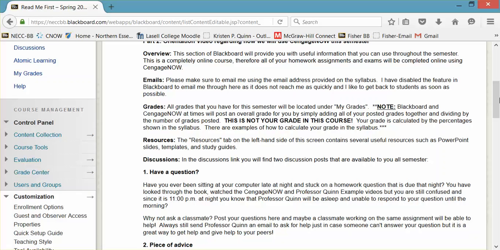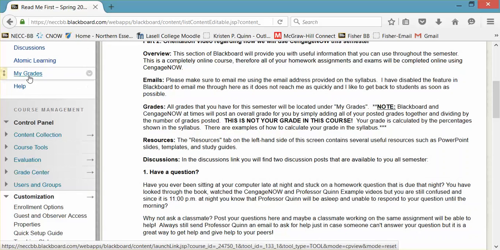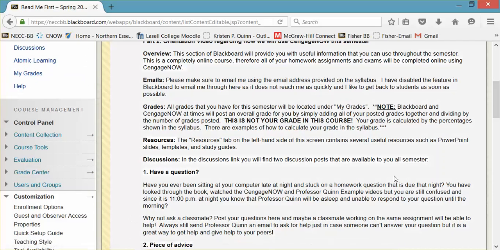Under the Grades tab in Blackboard, which can be found right over here on the left-hand side, My Grades, that is where you'll find all of your actual grades for the semester. On Blackboard and Cengage Now, at times they will post either an overall grade or they'll tell you how many points you've earned out of the total.